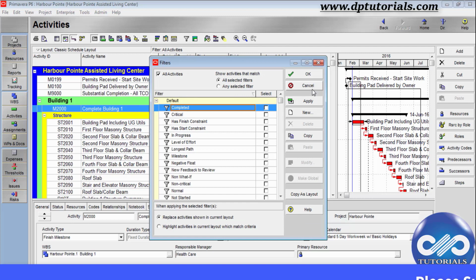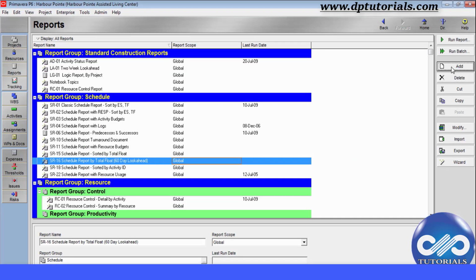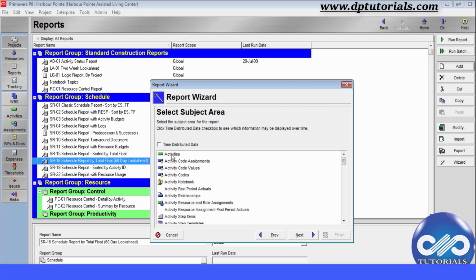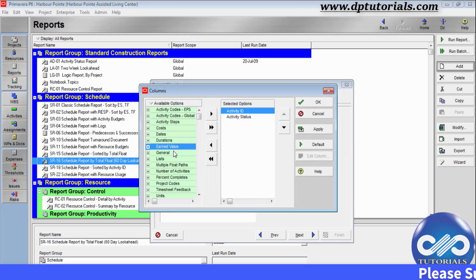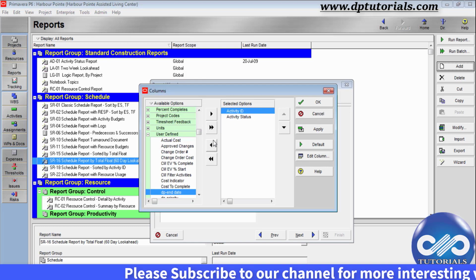Let's skip this now. Go to the Tools tab and click on Reports and go to Reports. Click on Add to add a new report. Click Next. Select the activities as subject area and click Next. Here you can select additional subject areas to move them to the right side. Click Next if you are OK. Click on Customize to select the columns to be shown. See, I am adding some columns like this, and you can run the reports accordingly.